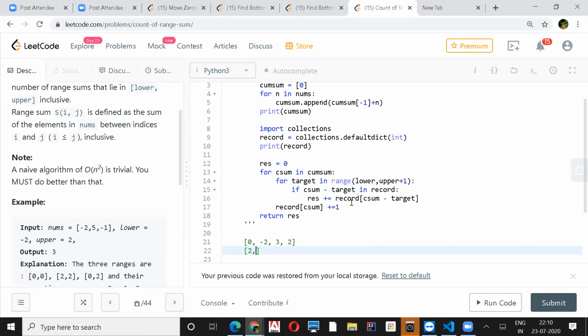Now we'll go into the dictionary, and the dictionary is initially empty. Now it will check whether sum minus target exists or not. But it's not there, right? Right. So it won't do anything here, and again it will go to the record. I mean, it will put 1 in front of 0, so in front of 0 it will increase it by 1.